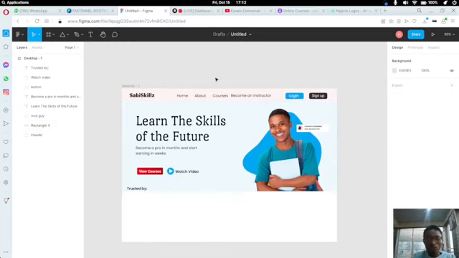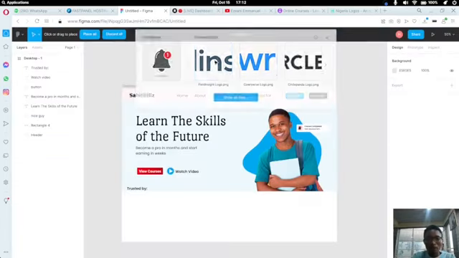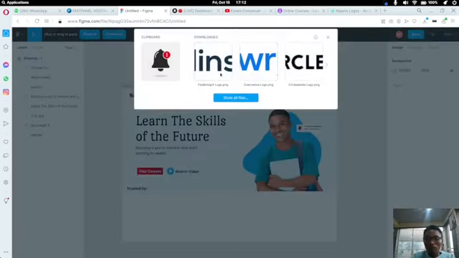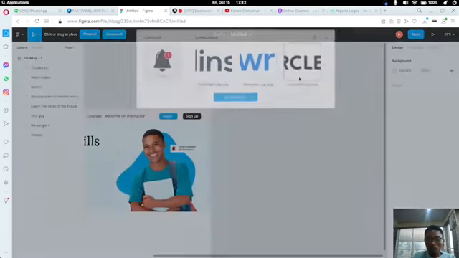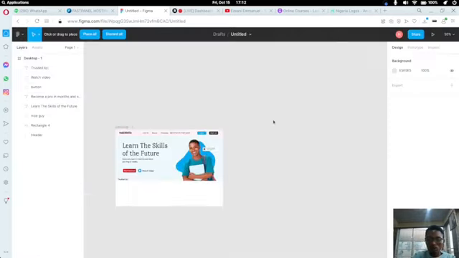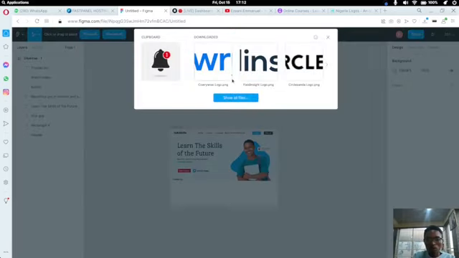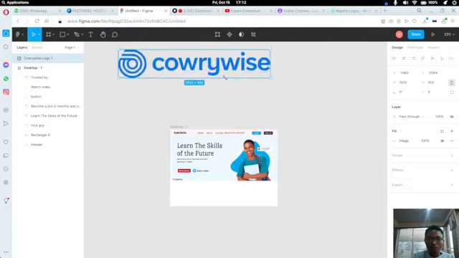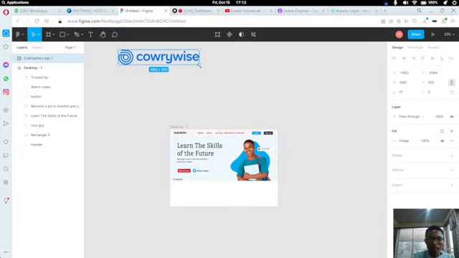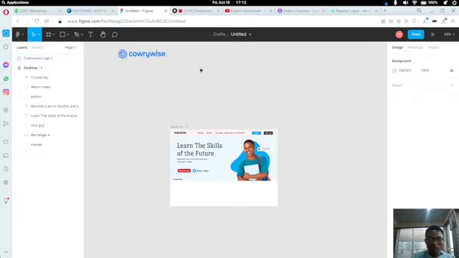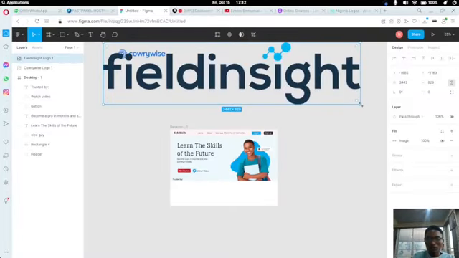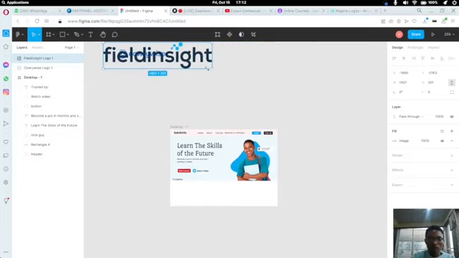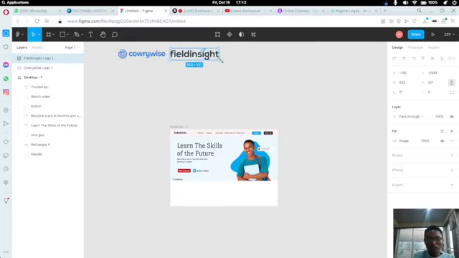So now we have downloaded a few logos. I'll go up and add them to my workspace. So why is this still not picking my logo? Figma, have sense. Okay. Alright, Cowboy Rise. Trusted by Cowboy Rise. So let's also add trusted by Field Insights. I'll show you how this makes my design easy.